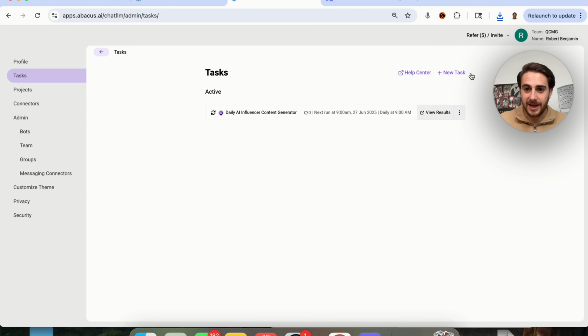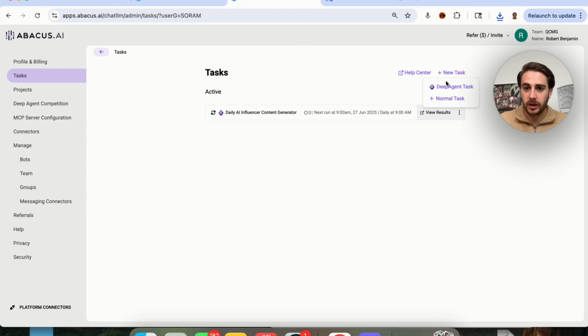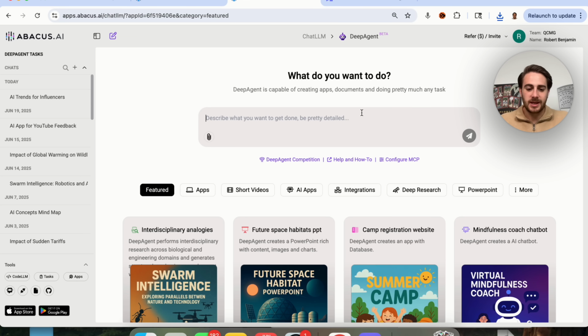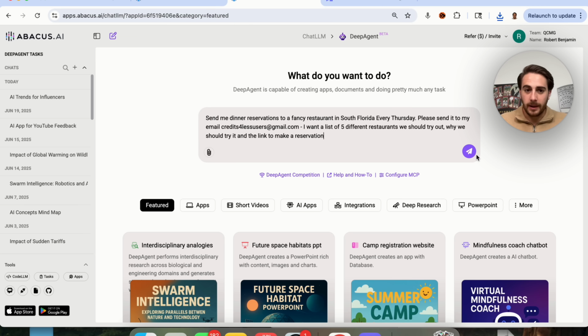We're going to click on tasks right here. We're going to come up here. We're going to click on new task. I'm going to click on Deep Agent task, and I'm going to type in a prompt like this.